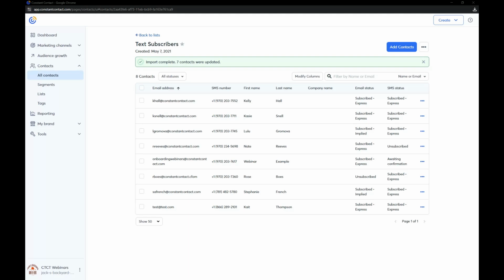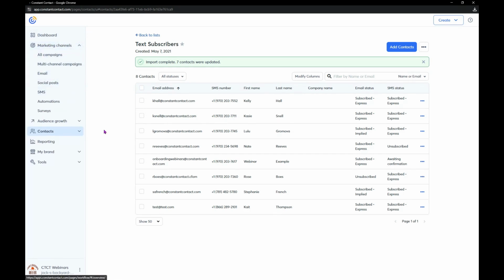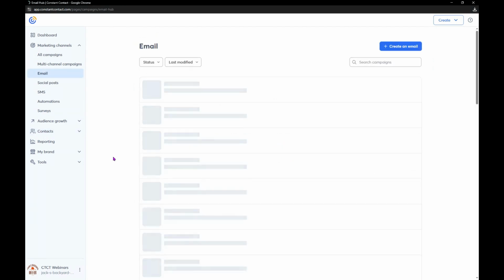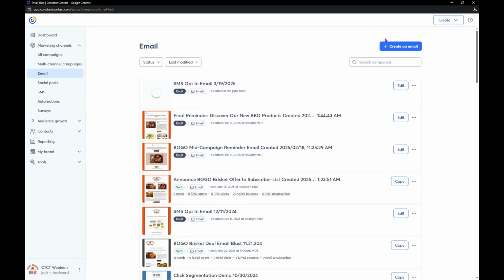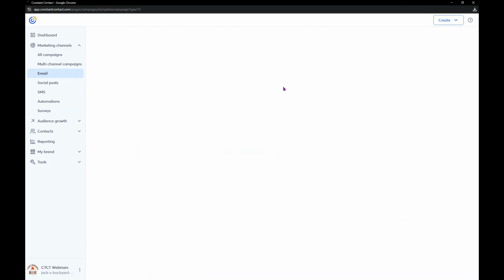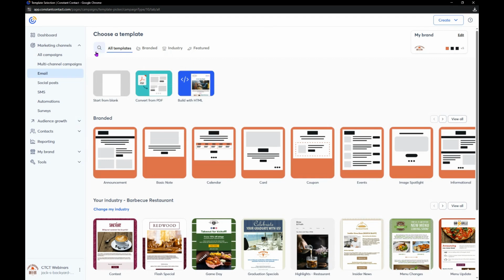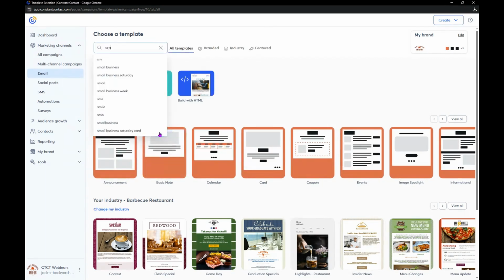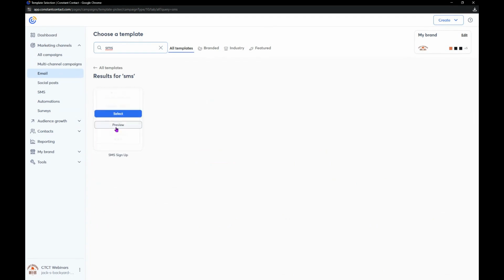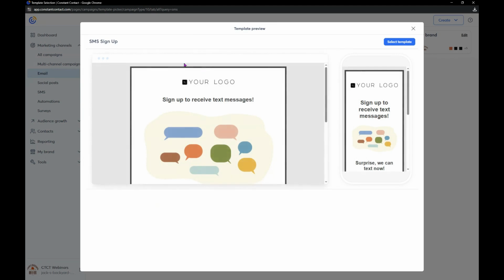But if you need assistance putting a template together to share that with your contacts, we do have one in our template picker. So I'm going to go back over here. So I'm clicking marketing channels, going to go to email, and I'll just show you where you can find that template if any of you need it. I'm going to click on create an email. There's a blue button right up here. And from here, this shows all of our templates. Easiest way to find it is to click the little magnifying glass, type in SMS, and hit enter. And this is what it looks like.